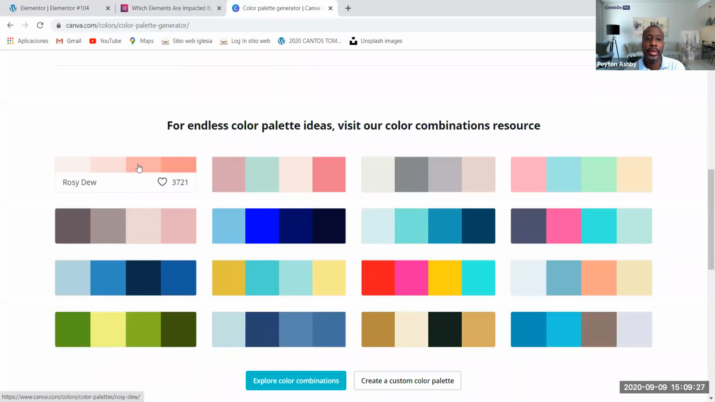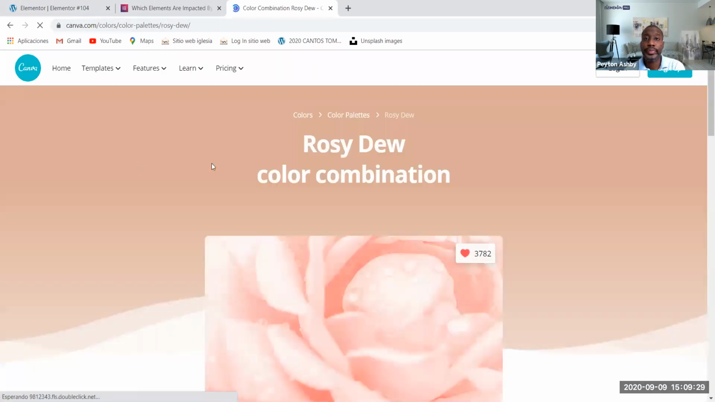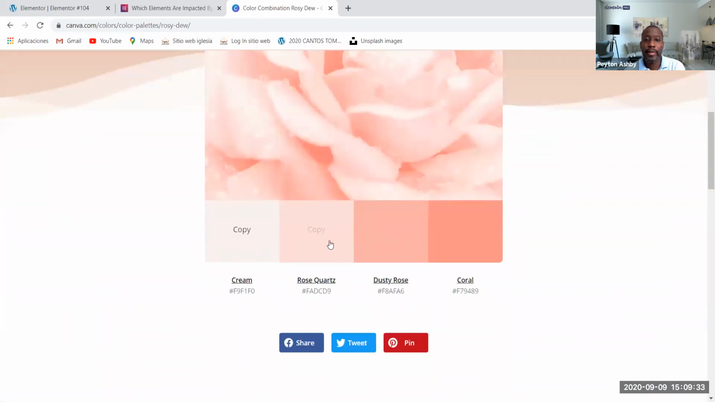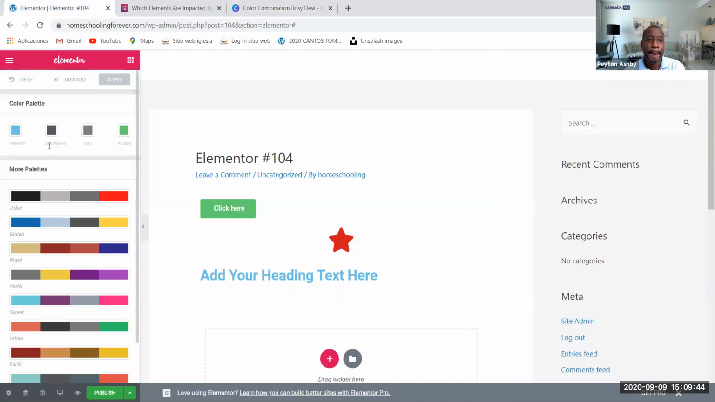So for example, I'm going to choose the first one. It opens up in another page. I'm scrolling down and I get four colors. I have coral, I have dusty rose, rose quartz, and cream. I can say, I want this coral to be the color for my headers. For example, I want that to be my primary color, and so on and so on.